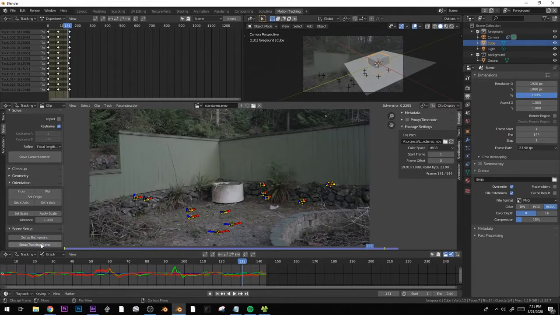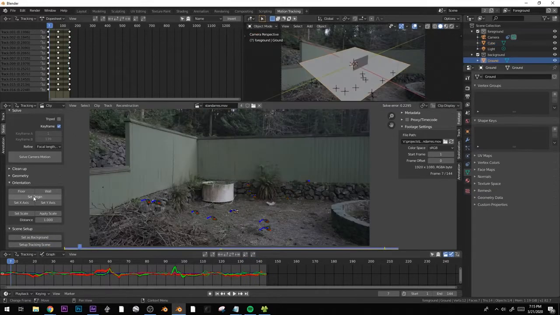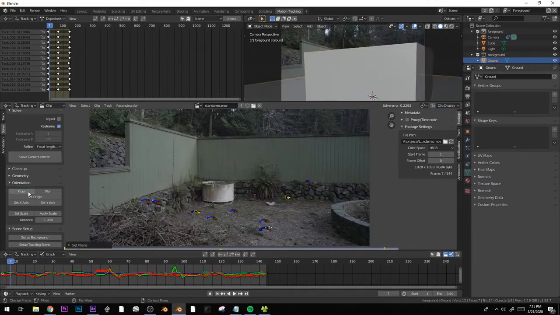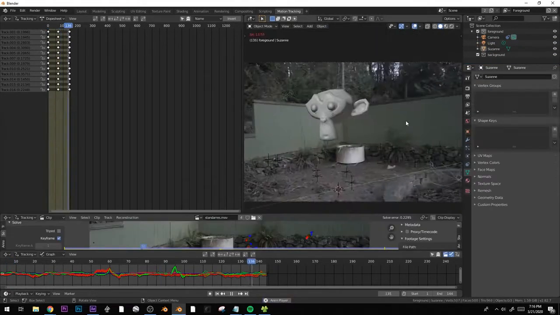That drops it all into the viewport, but it doesn't know which way is up. Select the point and make it the origin. That'll be the center of the scene. Select 3 other points and make them the floor. Great. Put your monkey in there and go tell your mom, because this is very exciting.